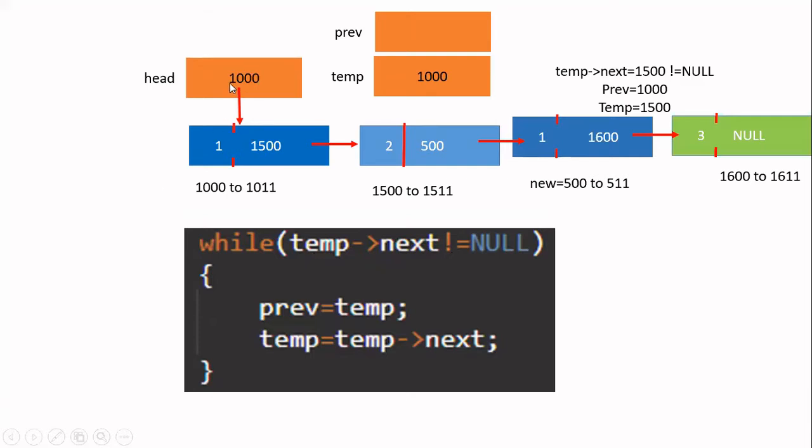Now my temp is containing 1000. In 1000, the next field is 1500. This is not null. If it is not null, you are going to do two things. One is whatever your current temp is, you store it in the previous variable. Currently temp is pointing to this blue color node. Now you will call this previous and you will call the next node temp. So I copy the value from temp and store it in previous. For that I write prev is equal to temp.